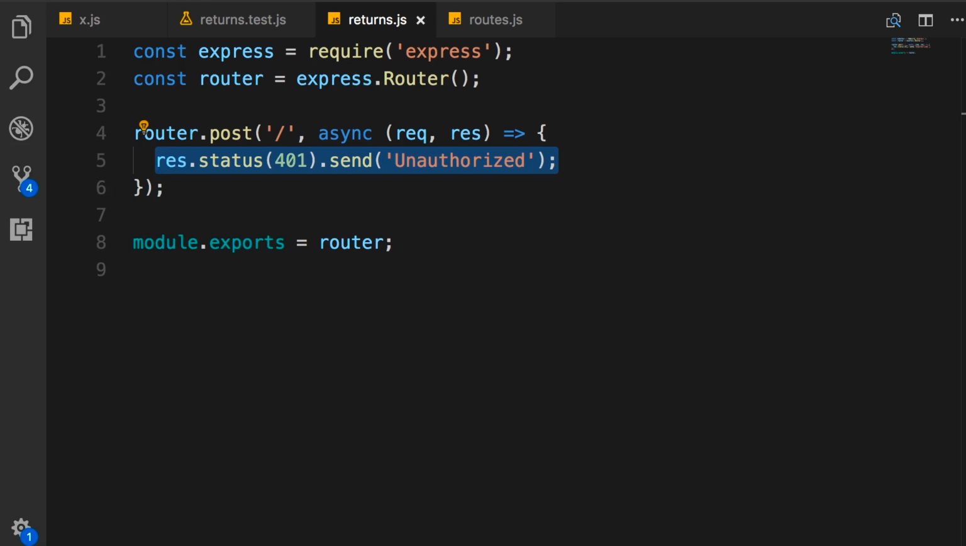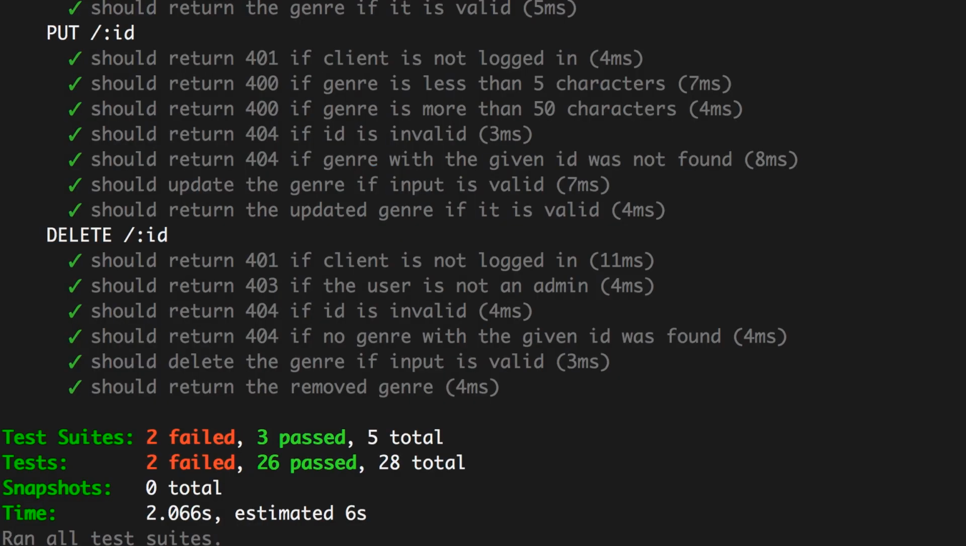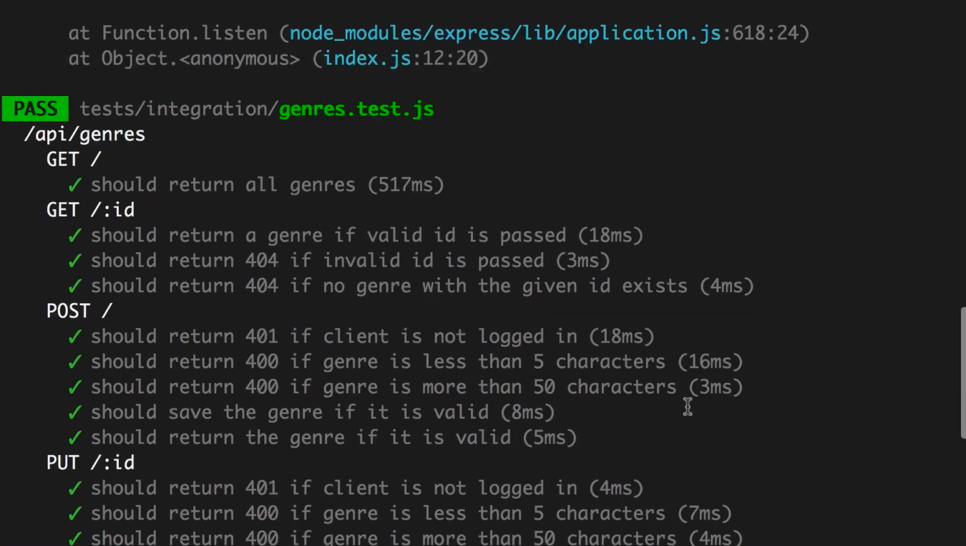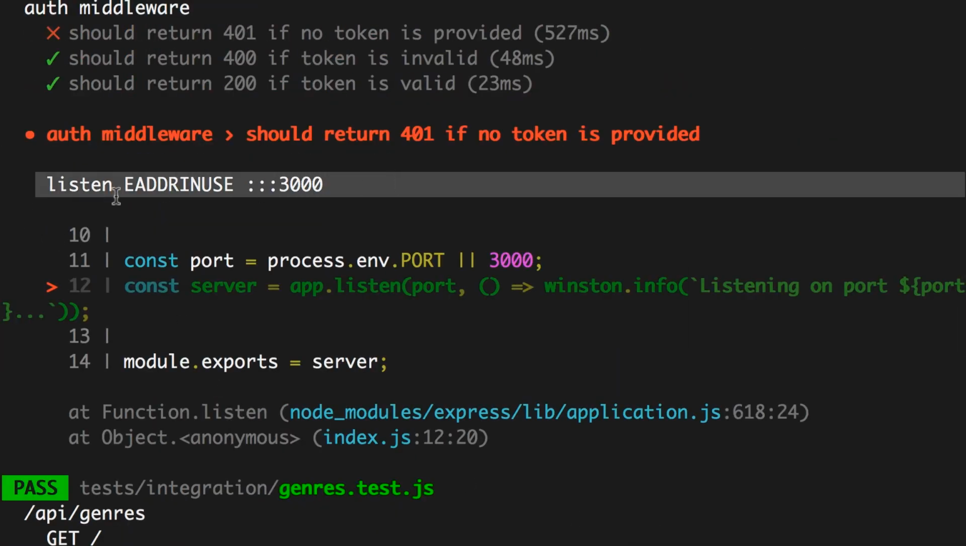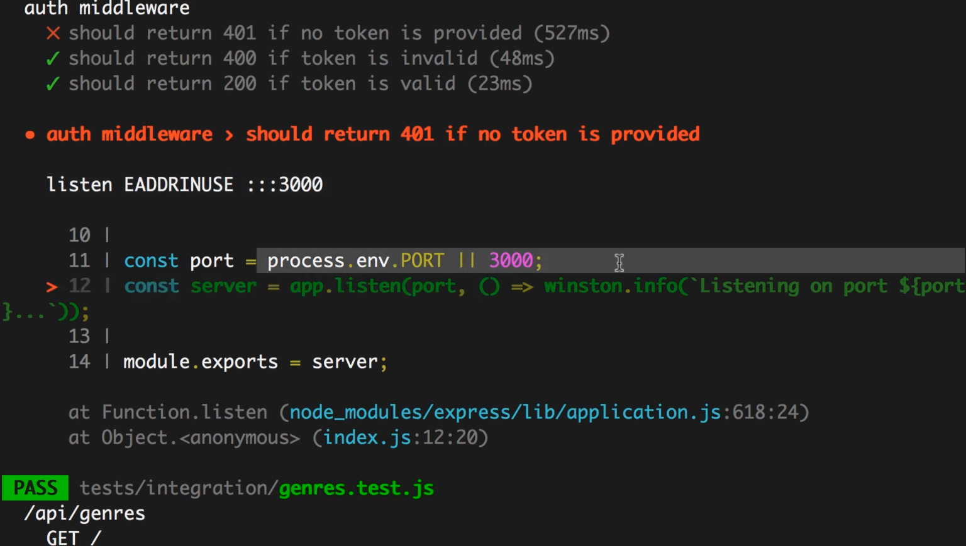So this is the whole cycle. Now, back to the terminal. We got 2 failing tests. Let's see what's happening here. We have this error: listen EADDRINUSE, address in use. So when we tried to load the server on this port, we got this error. How come we didn't get this before? Well, it turns out that earlier I made a mistake.